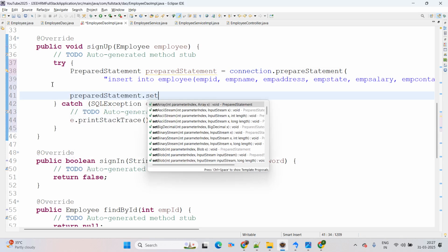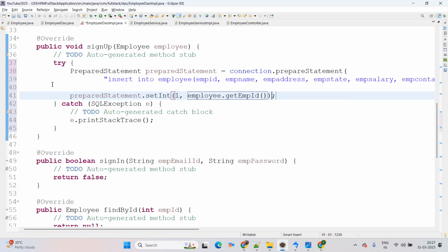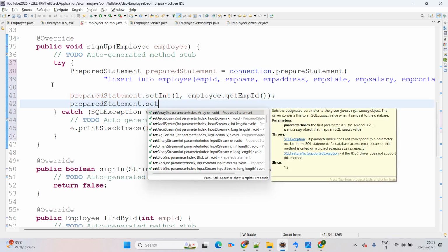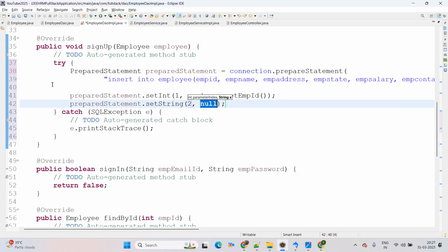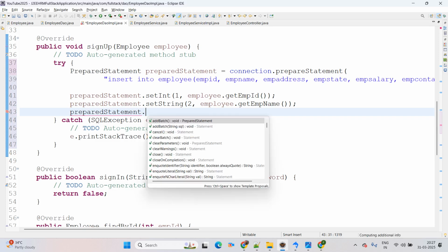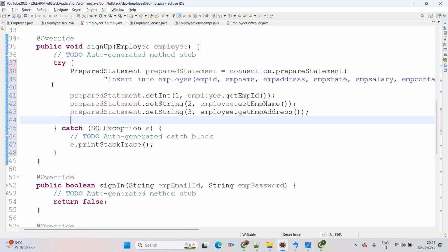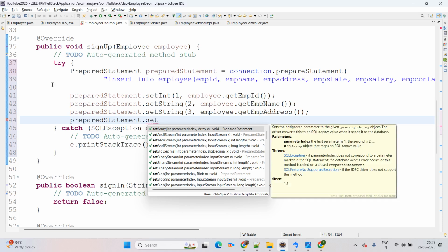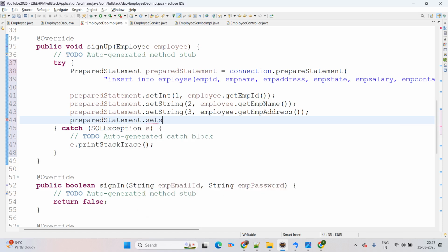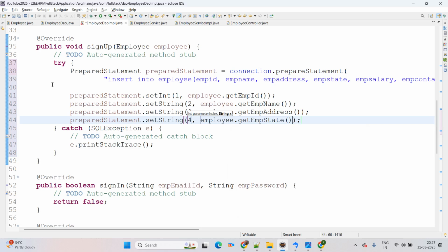Now we are going to set the values. preparedStatement.setInt first column, like you can simply say employee.getID, EMP ID. preparedStatement.set, you can simply say this is string. This is the second column, employee.getName. Next, preparedStatement.setString. This is our third column we are going to consider, this is address. Employee.getAddress. Next is preparedStatement.set. We are just going to use here state, but this will be string, right? Yeah, fourth column. We are getting it employee.getState.